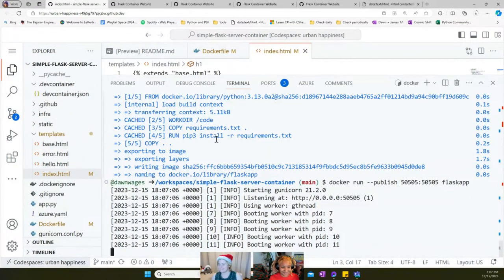Not really. I'm just excited and amazed. This is my first time actually running Flask, like, ever. Oh, well, welcome to the Flask community. We love bringing more folks in. So great. Yeah.